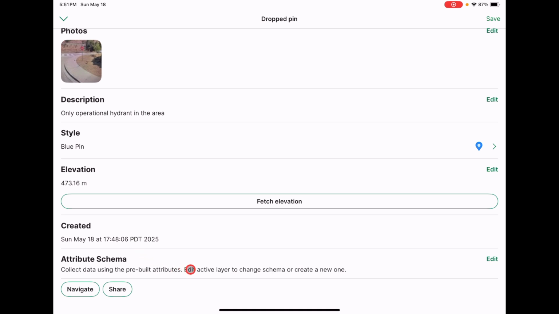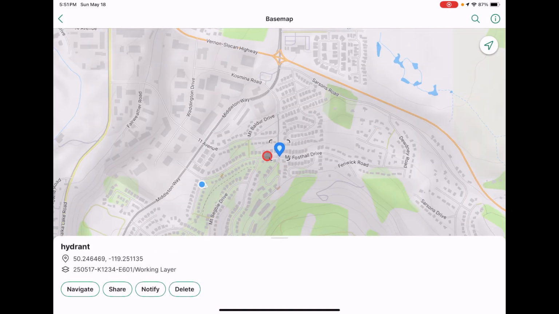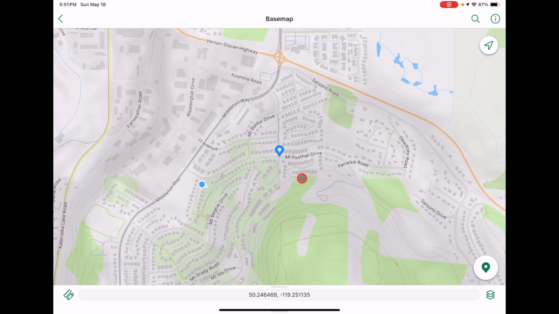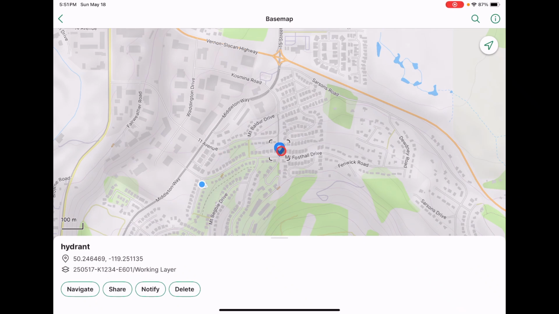And if we're trying to collect data on pre-built attributes, that's beyond the scope of this course here. But we have to hit the save button when we're finished. And you can see now we've got this blue dot here. If I click off of it, that dot stays at that intersection. If I click with my finger on that place marker, it comes up as hydrant.